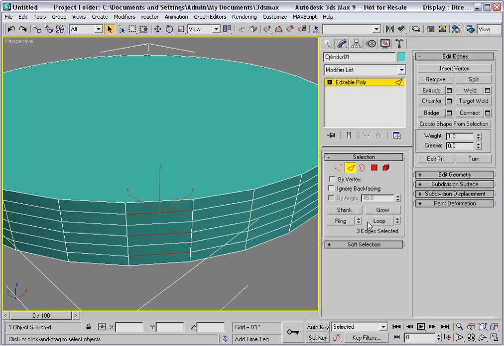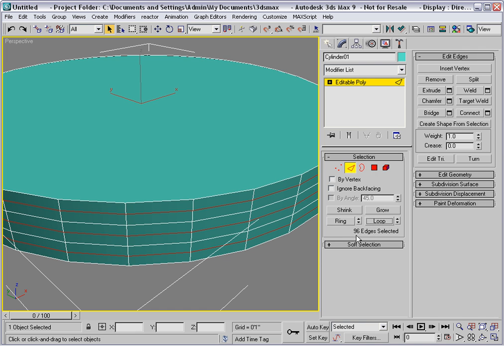Now, I can hold down the Control key and select additional edges in the loop direction, but in this case I want to get them all. I'll just click on the loop button and that will select 96 edges. So here I have 3 entire loops of edges selected.